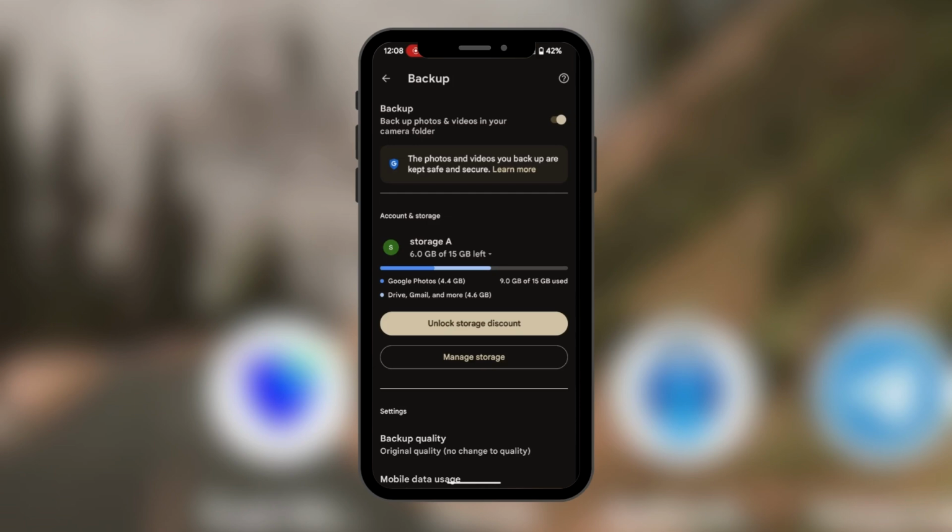But this is to show you how you can disconnect Google Photos from your gallery. If you'd like to delete the photos from your Google Photos, of course, you'll need to go over to photos.google.com, sign in to the same account you've always been using, and delete the photos right there. But this is how you can disconnect Google Photos from your gallery.